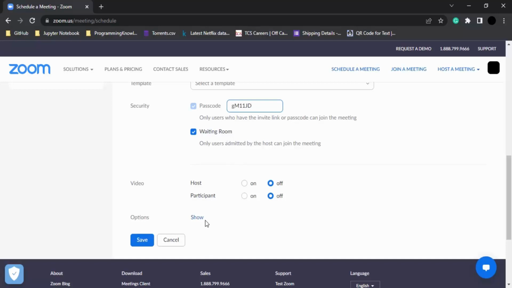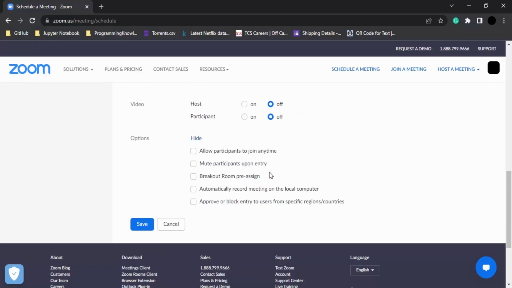Next is this option, so let's just click on this show option. Here there are a few options that you can choose, like allow participants to join anytime. If there is a time constraint, like you do not want participants to join anytime but only in the first 5 or the first 10 minutes, you can make sure that this option is not checked.